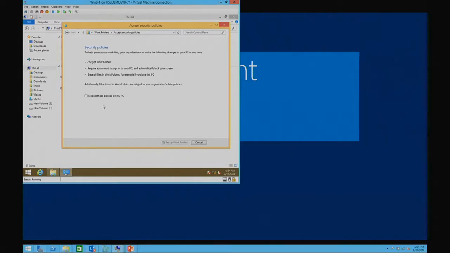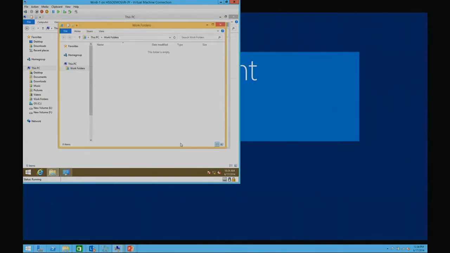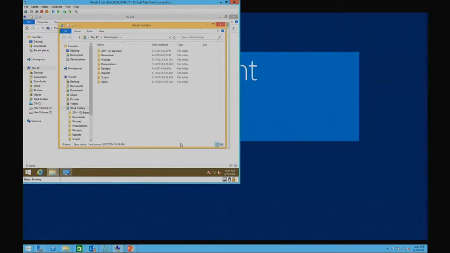So this is a notification page telling the user that if your administrator decides to enforce these two policies, they will be enforced on this device. So that's just a notification page, and we can explore what it looks like on the server side later. By doing that, the work folder is set up on the server, so the data set will start trickling and syncing in the background.